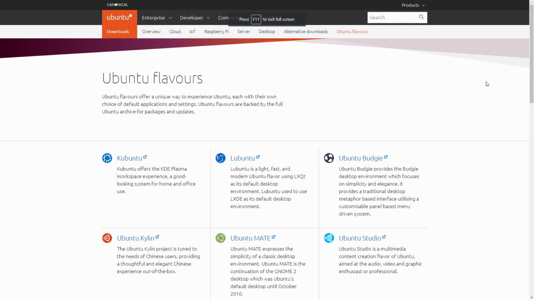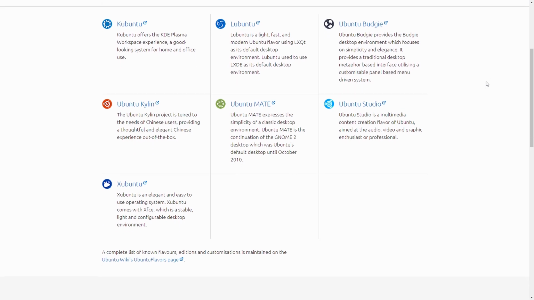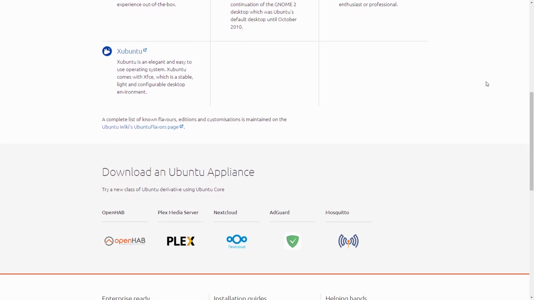There are several different variations of Ubuntu depending on the desktop environment you want, such as Kubuntu that uses the KDE Plasma desktop environment, Xubuntu uses XFCE, Ubuntu Mate uses the Mate desktop, etc. There are tons and tons of them.